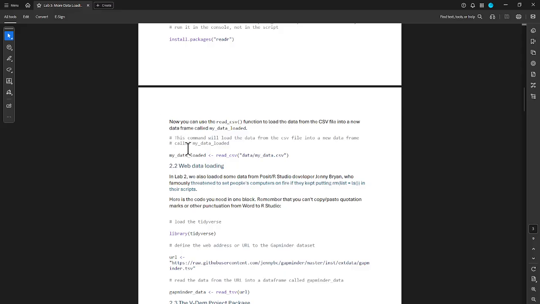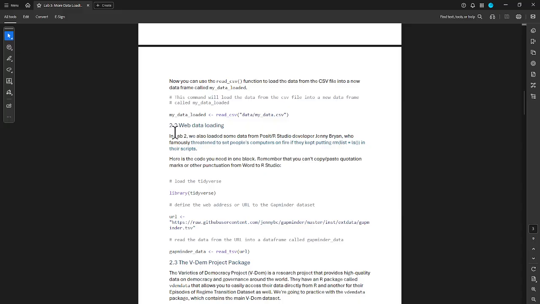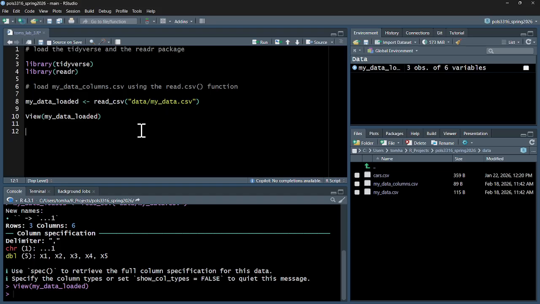Now, the next thing I'm going to do, we're done with that. We've got it loaded. We are going to use it later to do some visualization stuff. We're going to do some really simple visualization with it to get started. But first, we're going to do a little more web loading. So I already loaded the tidyverse.